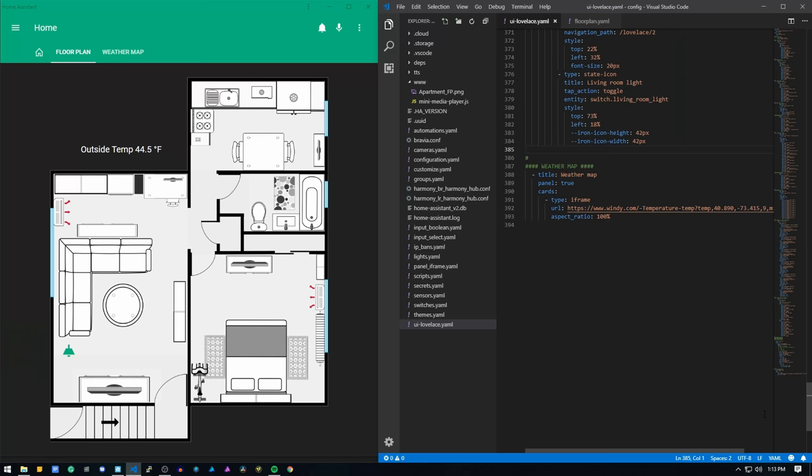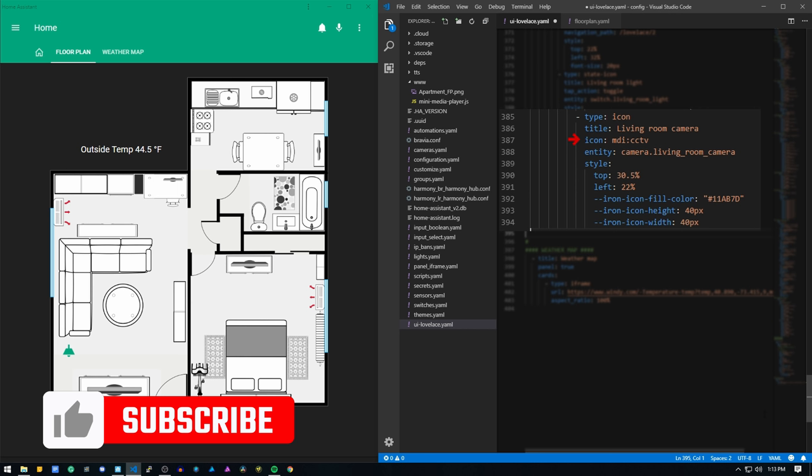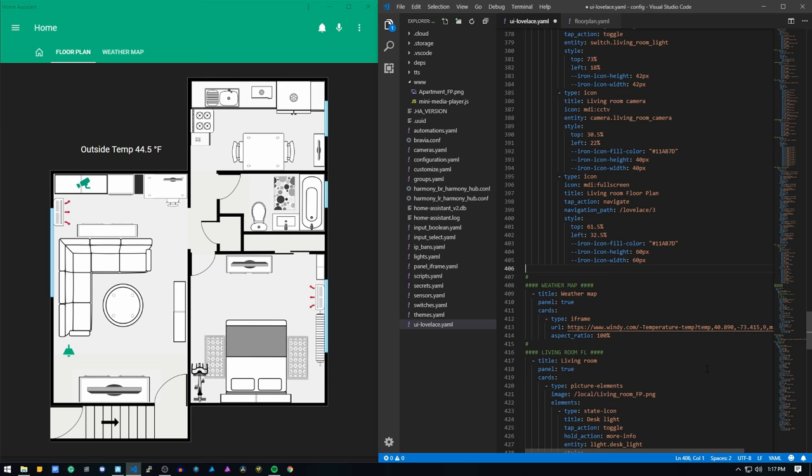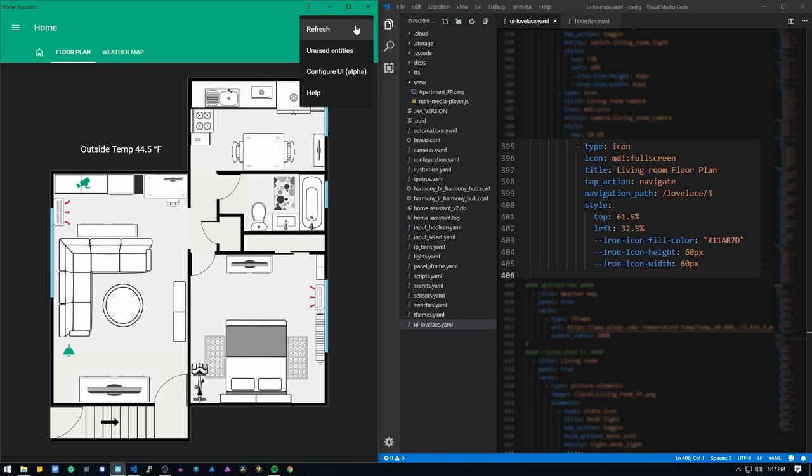Here's an example of how I use this element. I set up an icon element for my living room camera, and I defined the icon that I wanted to use for this entity. Then I added the variable Iron Icon Fill Color to match the color of the icon with my current theme. Now, I didn't add the tap action variable because by default when you tap on the icon, it shows the more info pop-up. But if you want to set something else, you can always set that variable, like in this example where I set up an icon to navigate to another view.